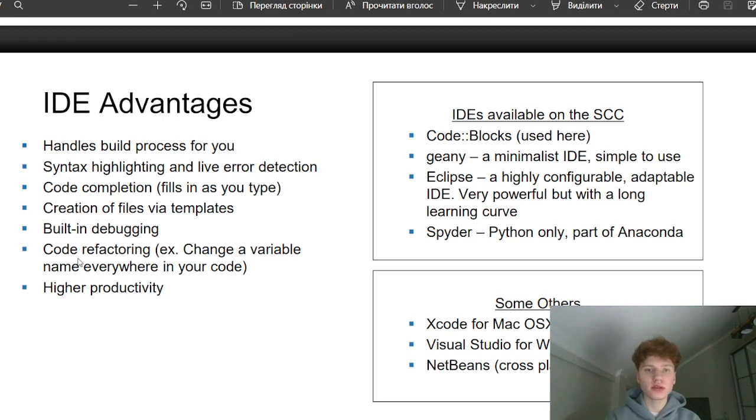Code refactoring: change a variable name everywhere in your code. Higher productivity. IDEs available on the SCC. Code::Blocks is used here.